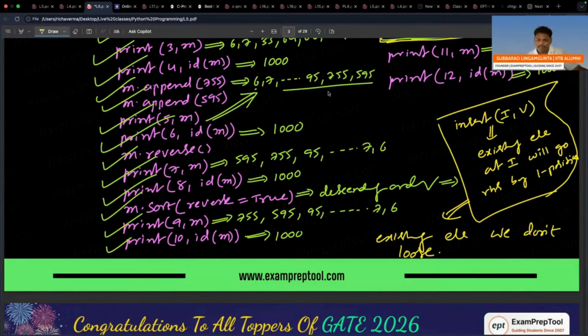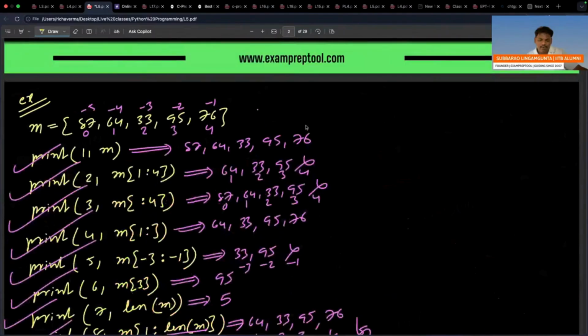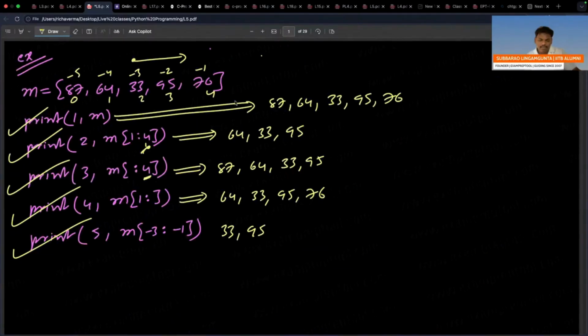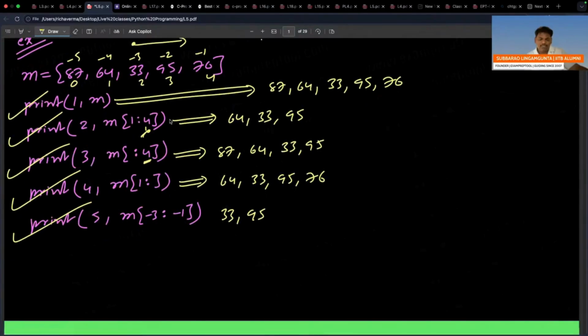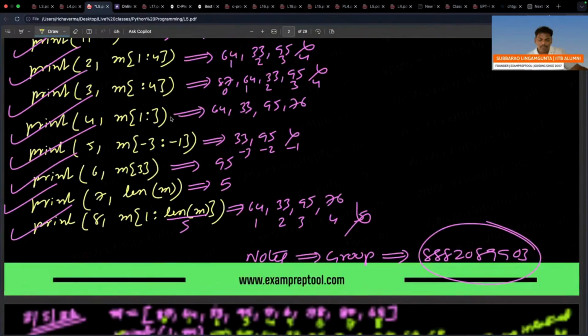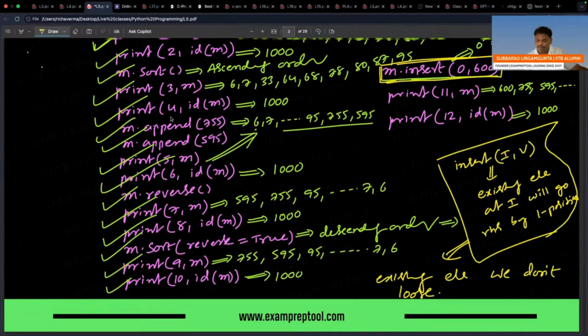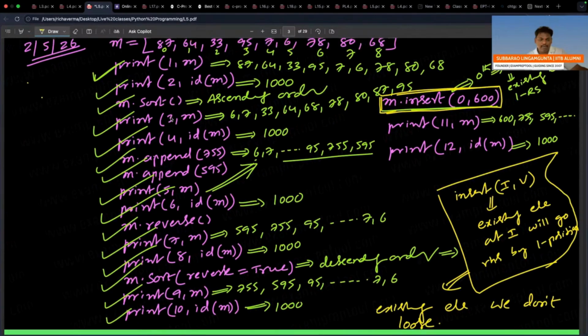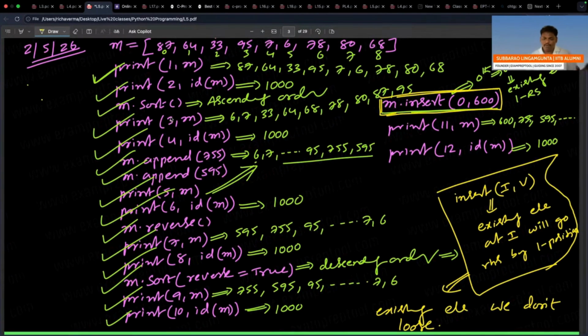Right. So these are the problems we did yesterday. This is one problem of list. This is another problem of list. This is another problem of list. Let me know if anyone has any issue in this problem. Right? The new point in this problem is insert only. Insert is the new point. Remaining all are normal. Only insert is the new one.